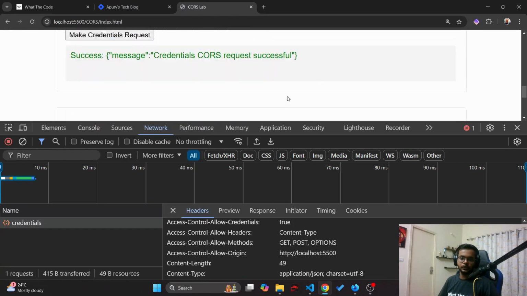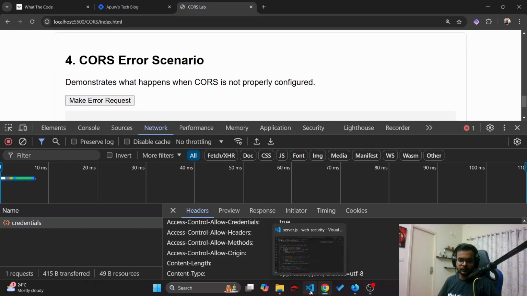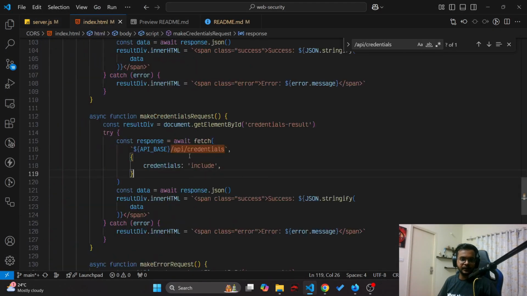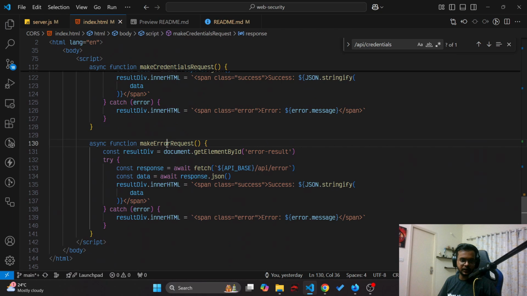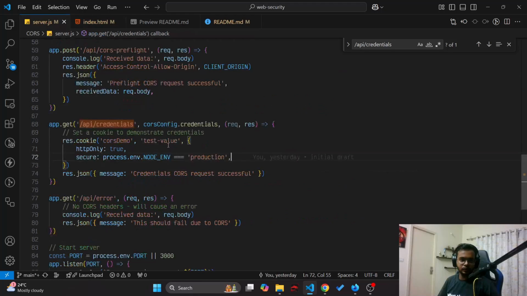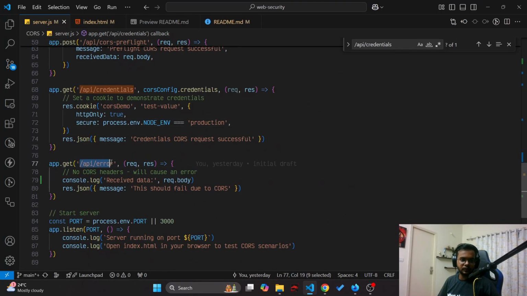We are showing the error scenario. Okay, let's go to the code. In the index.html, this makeErrorRequest is a function. We are making a simple request to the endpoint /api/error. Let's go to server.js. In that, we are doing no CORS headers. We are just doing response.json. That's all. So pretty obviously, it will fail with the CORS error.